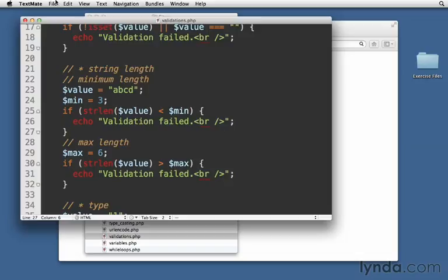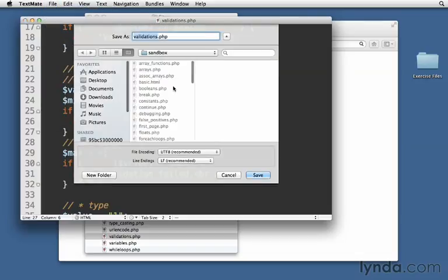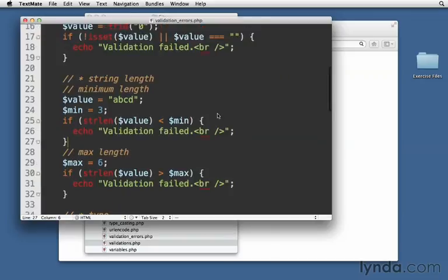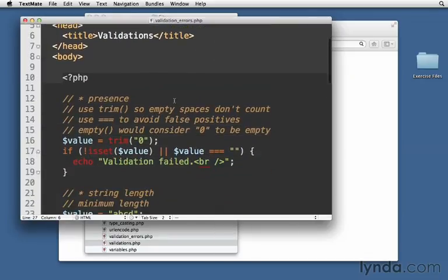So let's take that file and do Save As on it, and let's name it validation_errors.php. We'll keep these same validations in here, but what we're going to do is start changing the messages. And what we want to do when someone submits a form is find out all the errors in that data. In other words, we want to let the errors accumulate. We don't want to just return back to the user when we find our first error.